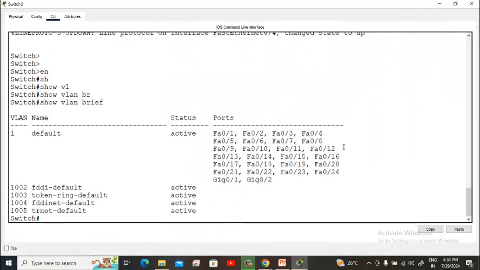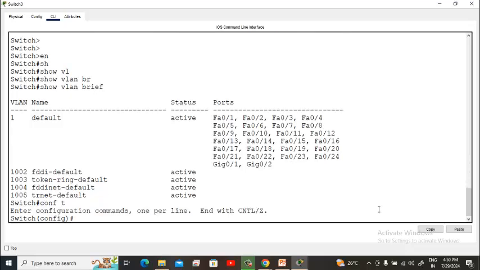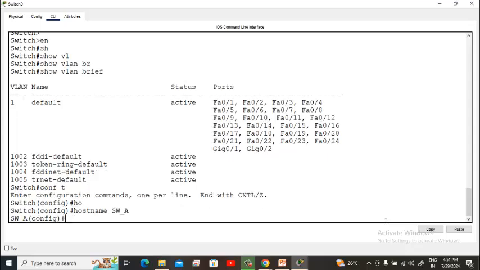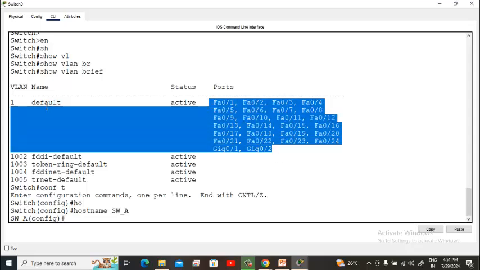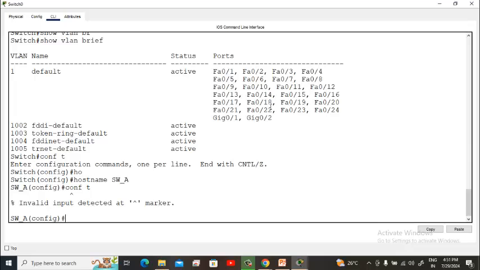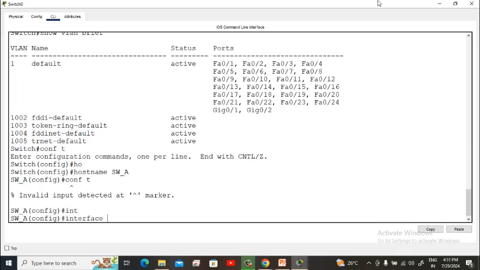Right now, all the ports belong to the same VLAN. I want to take these two ports and configure them as access ports. What is an access port? The port that should not be a member of multiple VLANs, should be a member of only a single VLAN. So I'm going to configure similar configuration on these two interfaces. I'll say interface range F0/1-2, switchport mode access.